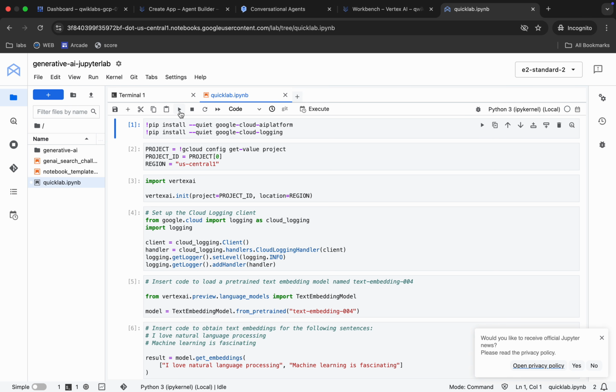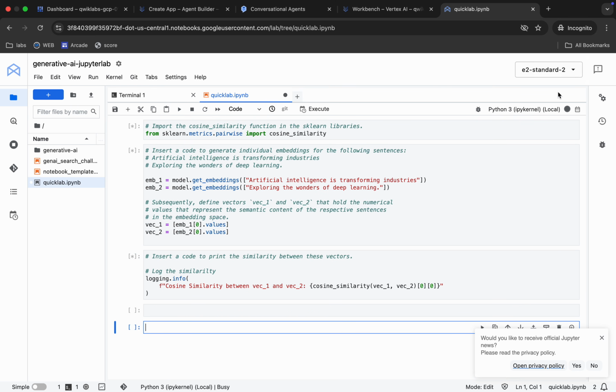Now you know how to run this cell. You can click on this play button, or you can hit Shift and Enter. So hit that till the end. Now if you check over here, it's busy now, so just wait until it shows as idle.